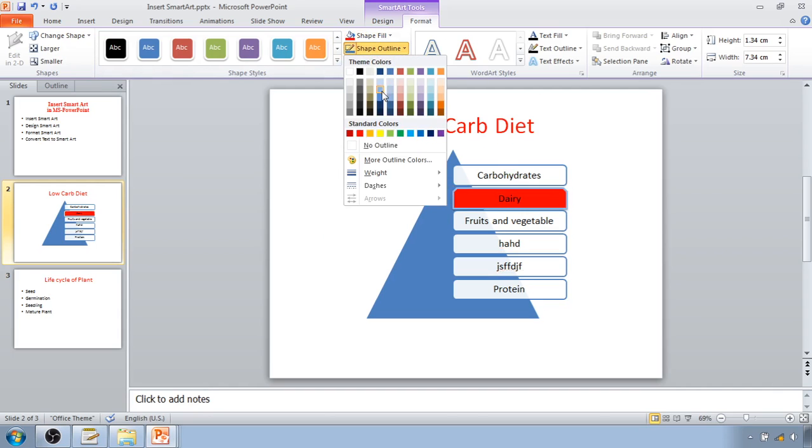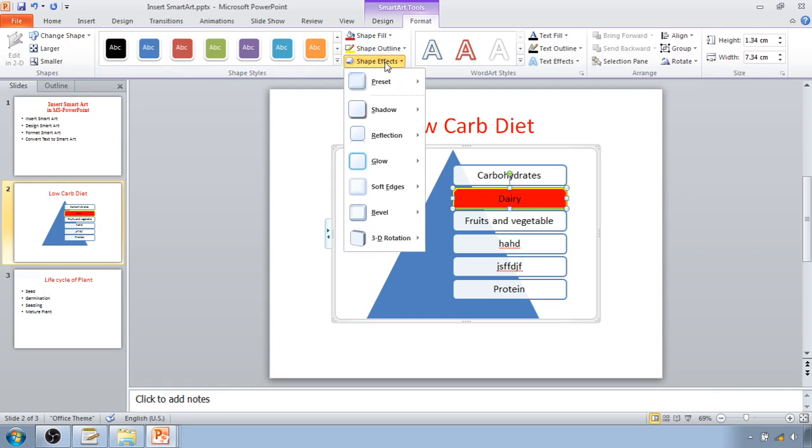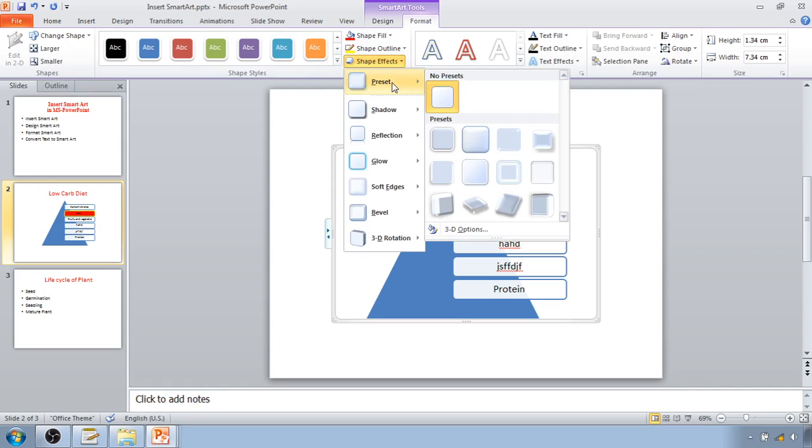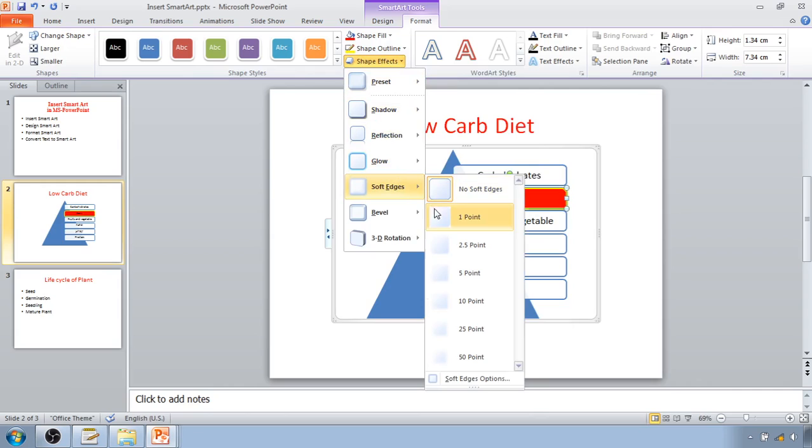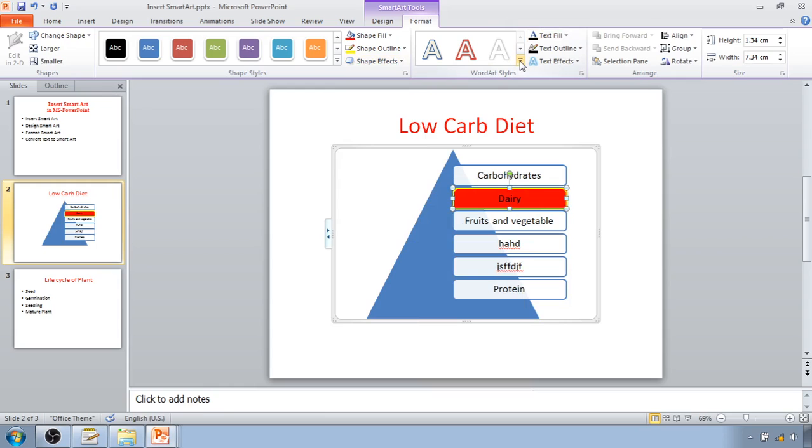Shape outline is also available. If you want to change the shape outline, you can also change. You can also give the shape effect like this. Just move your cursor over whichever shape effect you want and it will give you a preview on your text. Next one is the word style.